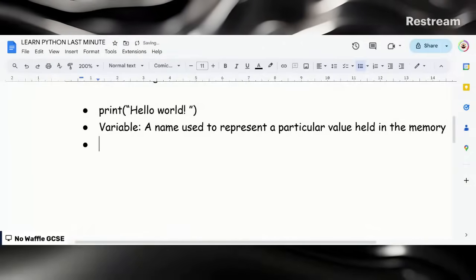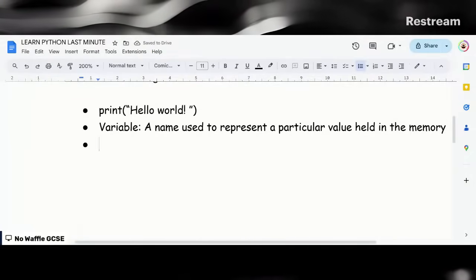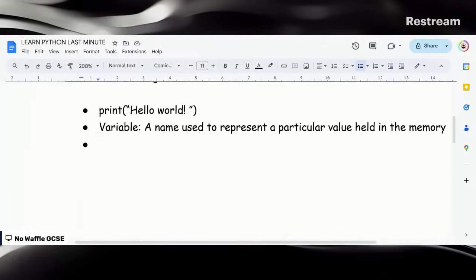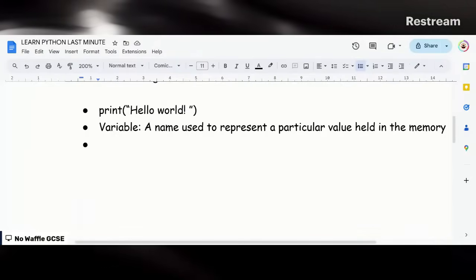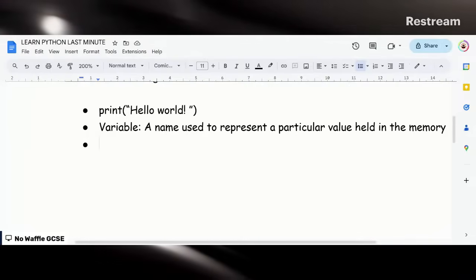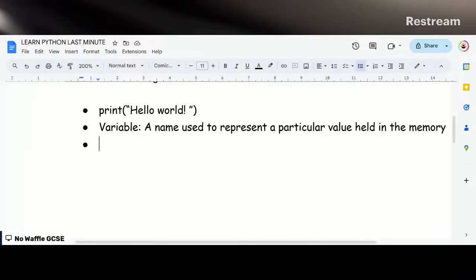Okay. So it's like a labeled box that holds only one item at a time, like a tray, which has your name on it. I don't know if you had trays in primary school. I certainly did, with your name on it, and you could like open it. So imagine that's what a variable is.